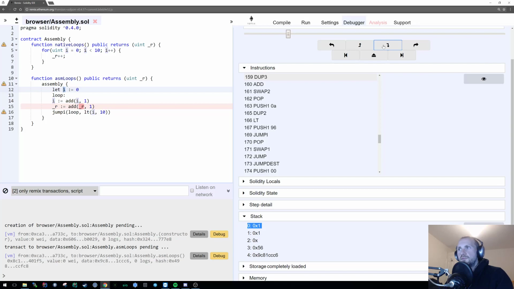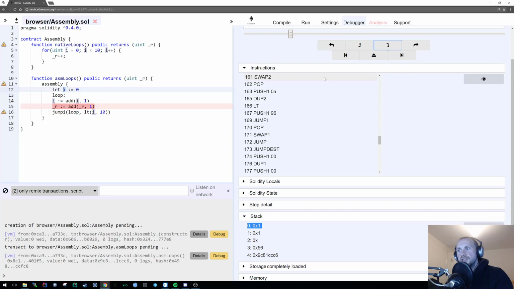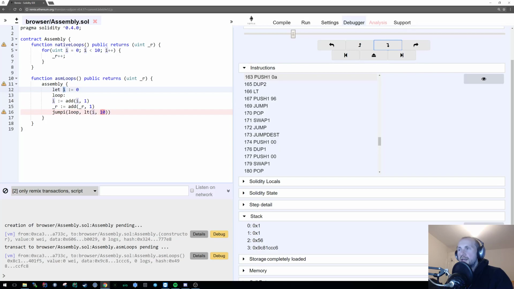So again, it's doing the same thing, duplicating it, adding the 2 values, then swapping the second position in the stack, and that value 1 should appear essentially down here, 0 should appear up here, like so, and then that value is going to get popped out. And now it's pushing the value of 10 into the stack.